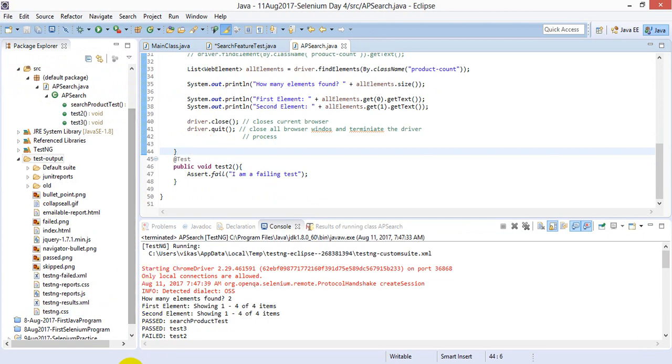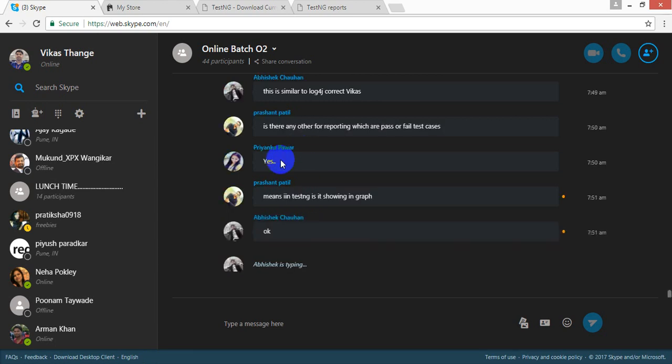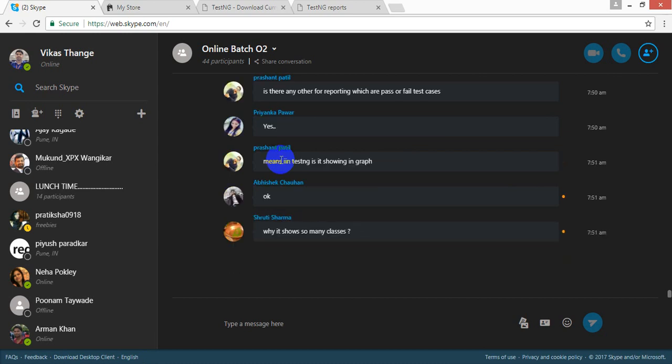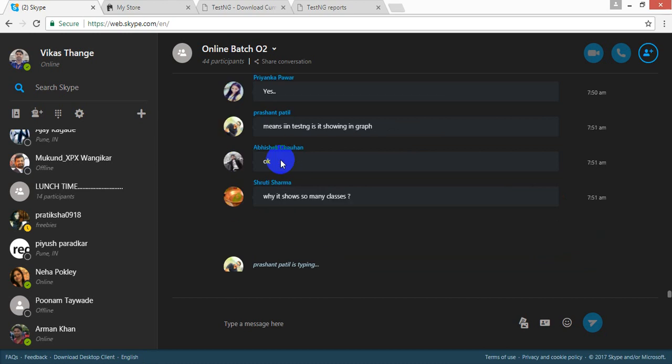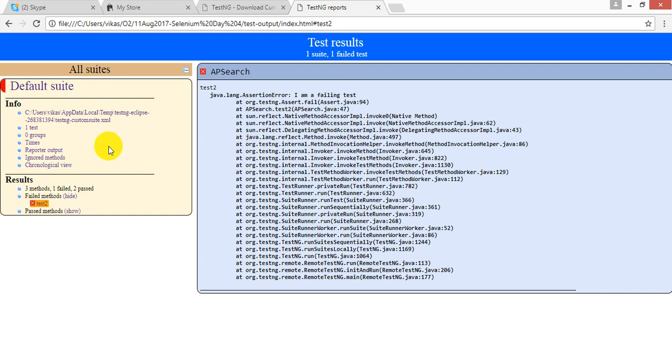Is there any option for reporting which test cases pass or fail? Prashant, I didn't get your question. Means in TestNG it is showing in a graph? No, TestNG doesn't show the report in a graph. TestNG's report is a very basic report. See, I have shown you the report, right? It is here. Does it have any graph? No.